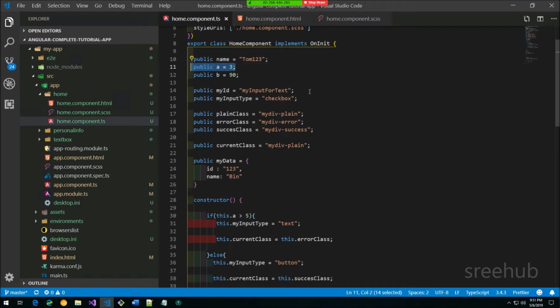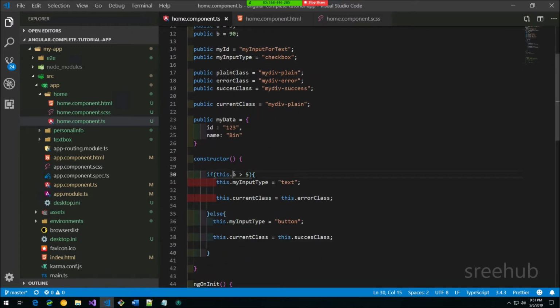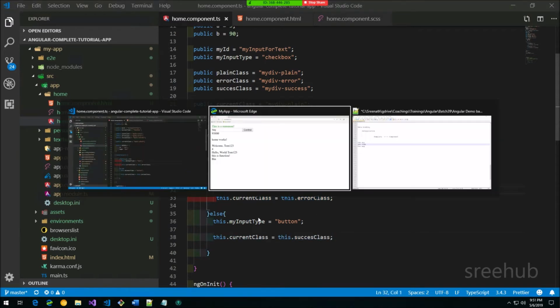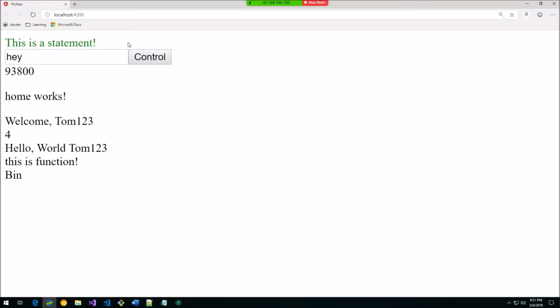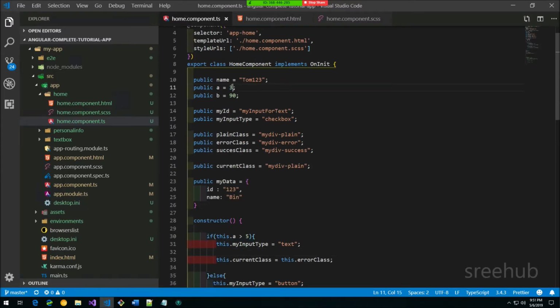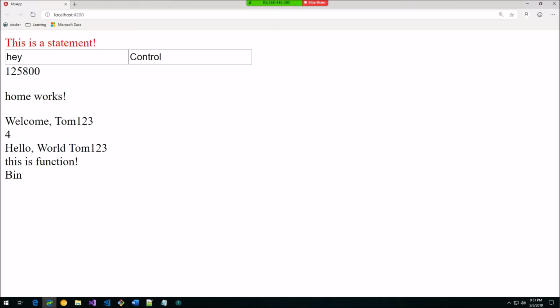Okay. Now, my A value is 3. And what I'm saying is if A is greater than 5, then make it error class, otherwise success class. So which class should get applied now? Success class. So now if I get back, you can see it's green. Now if I change to some value which is greater than 5, it will automatically become red.